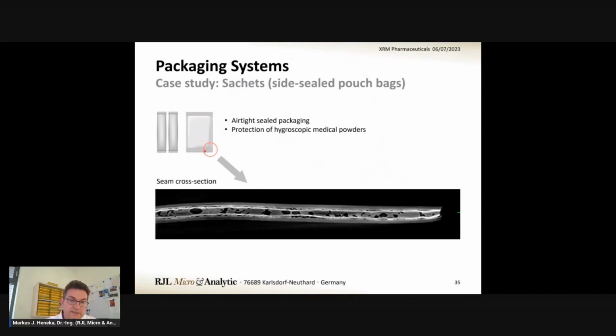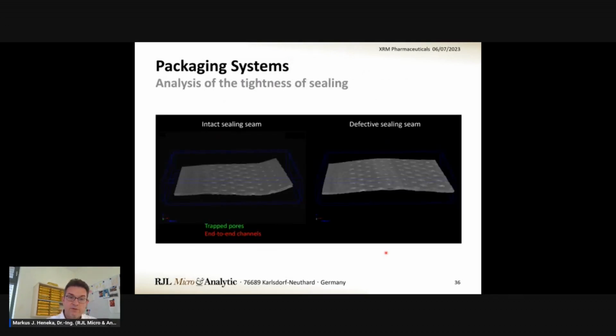And let's have a look at the sealing here. And this is a cross-section of this seam. And the question to be answered in microCT is whether there is an open end-to-end channel, which will then provide possibility for air and humidity to cross the sealing and enter the pouch bag. So XRM can help you to assess this. I've brought to you two examples with a good or intact sealing and a defective or bad sealing.